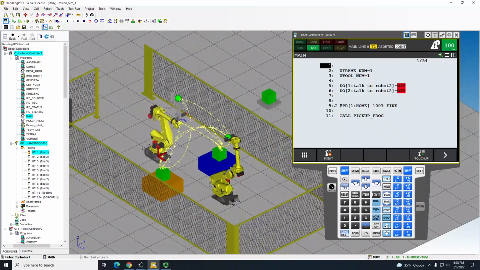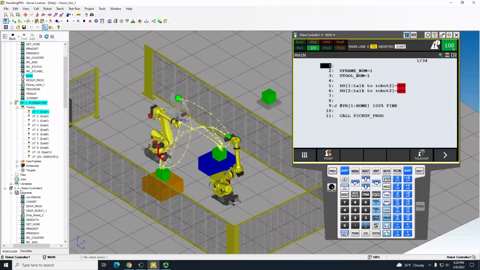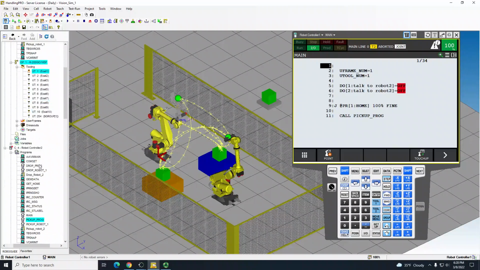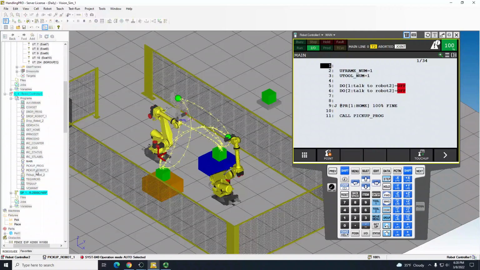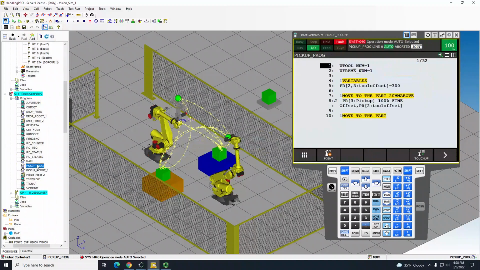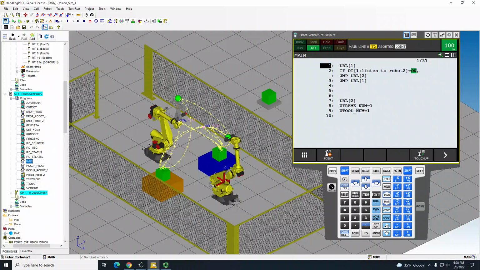Now we have explained the coding for robot 1. Robot 2 also has the same structure. How do you see robot 2's structure? You have controller 2 here, robot controller 2, and the programs are also the same thing. I have something called pickup. Now there's a pickup program, right? I can show you the main code once.